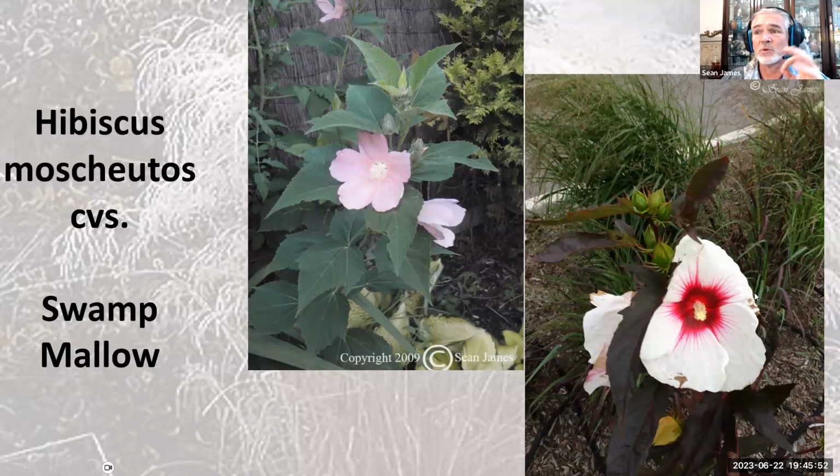We have some really cool nativars of that, all kinds of different ones every year. But dinner plate size flowers, really gorgeous plant. Medicinal also. It is a mucilaginous plant. So if you've got lung issues, you take this and it helps you clear your lungs.